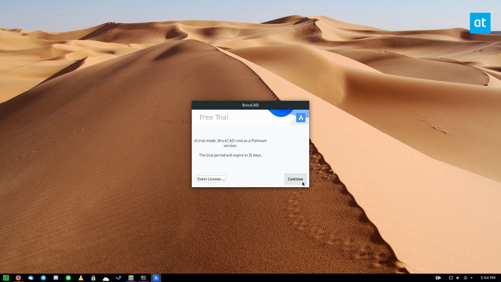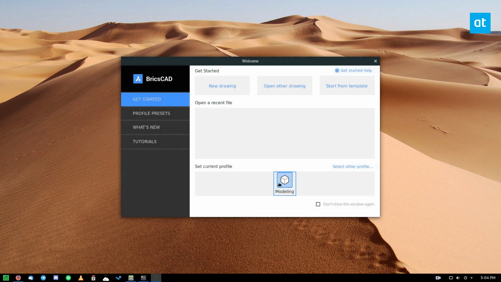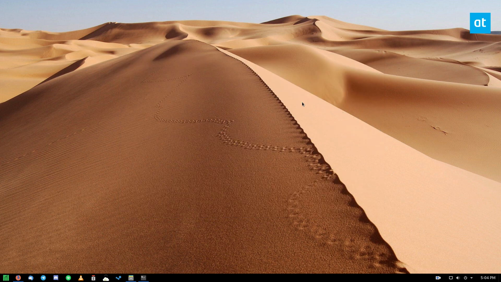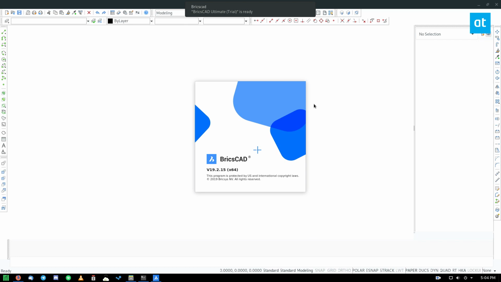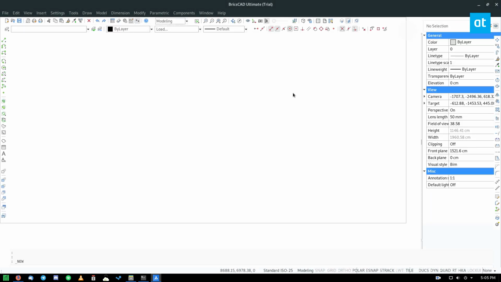Once you activate your free trial, you may run into a weird issue, but just click continue, and from there you can start your drafting profile or your modeling project. Let's open up modeling really quick before we get going here. Start from template. And as you can see, BricsCAD works just fine. I'm going to open up the template.